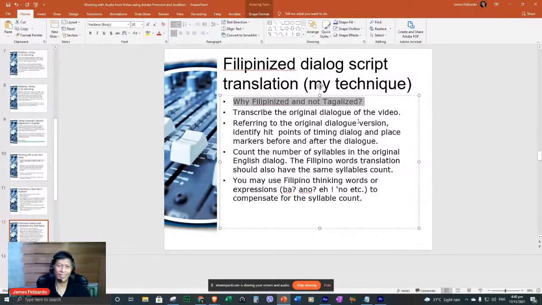It's not Tagalized. So again, the process is to transcribe the original dialogue of the video. And then, referring to the original dialogue version, you identify what we call hit points or marks of timing dialogue.